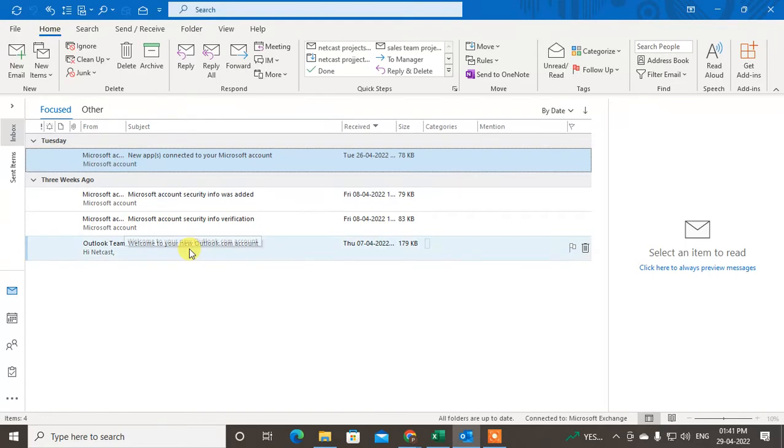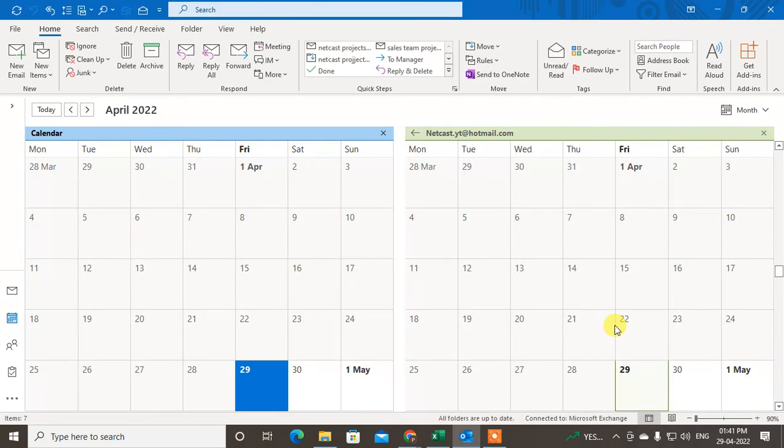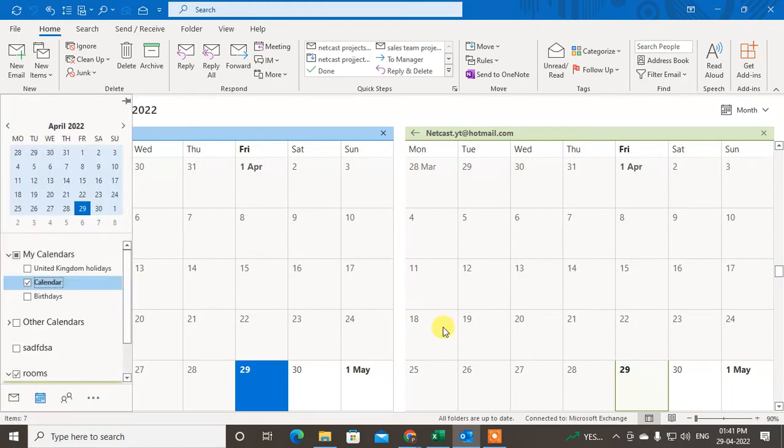So let me come to my Outlook app. So you can see I have opened my Outlook app. So let me go to my calendar. So under calendar, you can see I have two calendars selected here. So I just selected one calendar only.